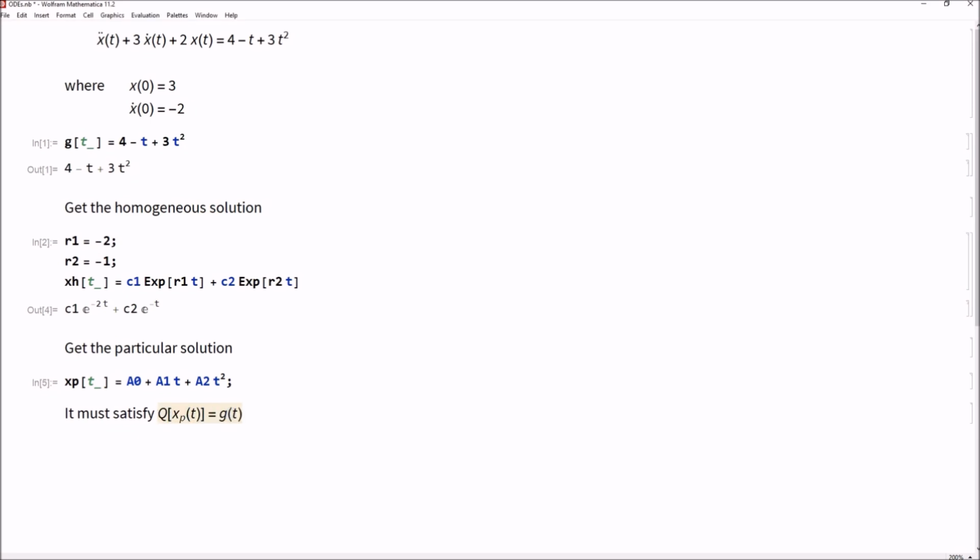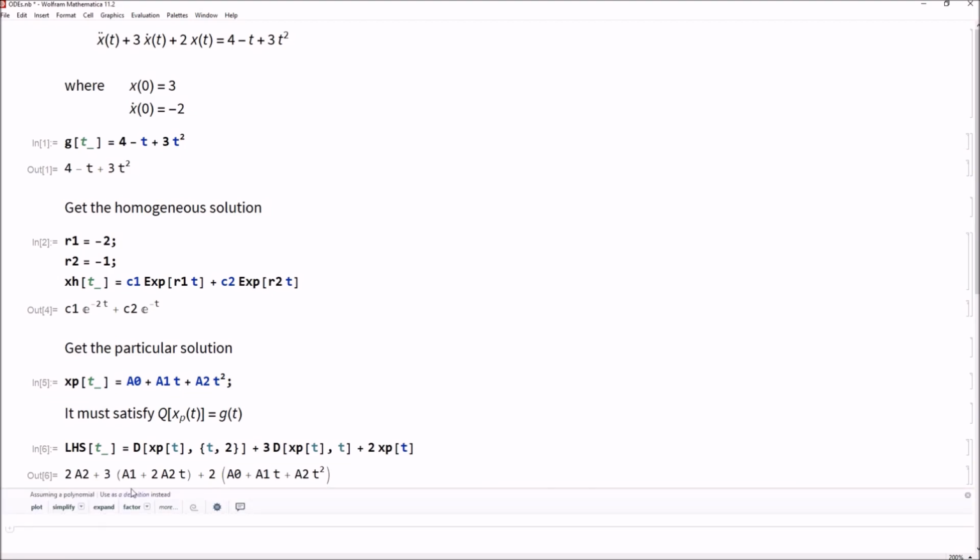So let's work on the left-hand side for now. So let's make a function called left-hand side of t, and that's basically, I need to shove this particular solution into the differential equation. So I need to take the derivative of xp of t with respect to t twice, right? That's the second derivative, plus 3 times the first derivative of the particular solution with respect to t, plus 2 times the particular solution by itself, right? Okay, so if I shift enter this, this is what we end up with.